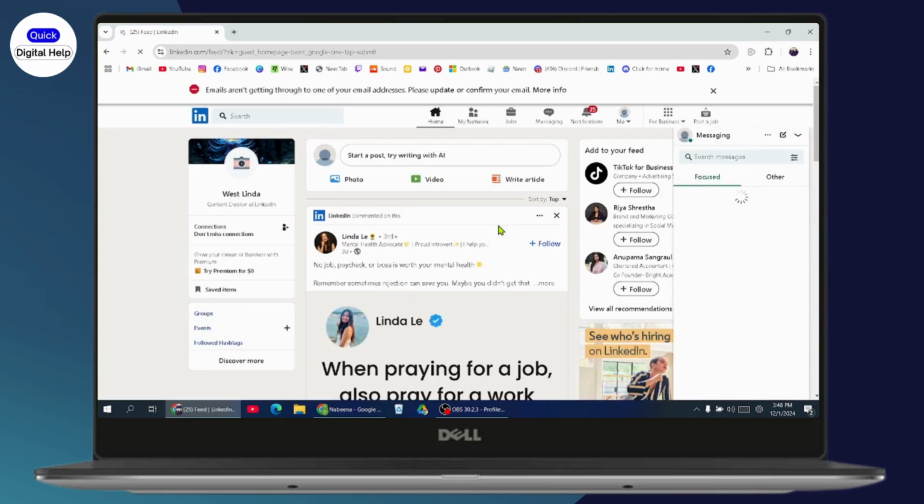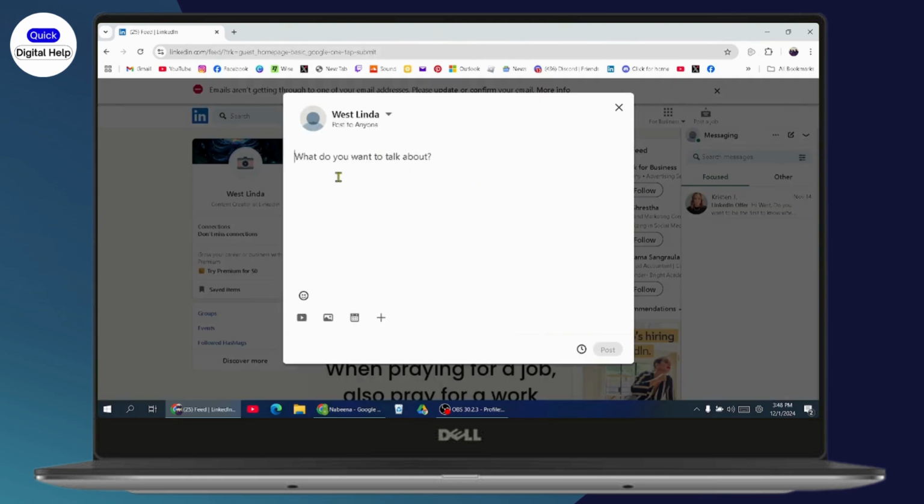Now, once you've signed in, you simply need to go with start a post or try writing with AI, which is right here on the upper side, and you will get this kind of interface. This is basically the same as Facebook or Twitter. So you just need to enter something that you would like to write, and then you can go with video if you want to add a video, and go with add a photo if you want to add one, and you can create an event.